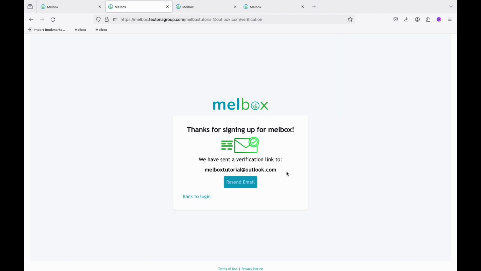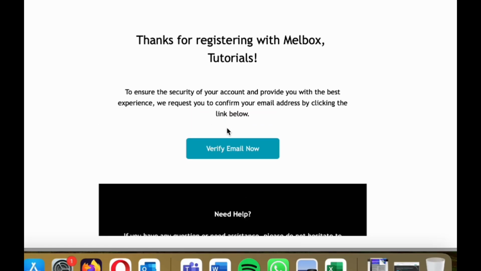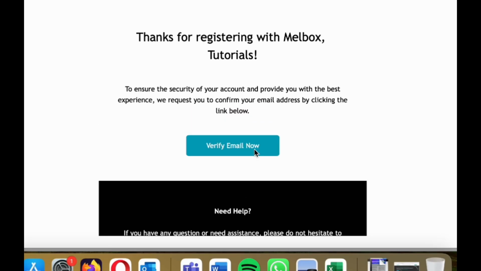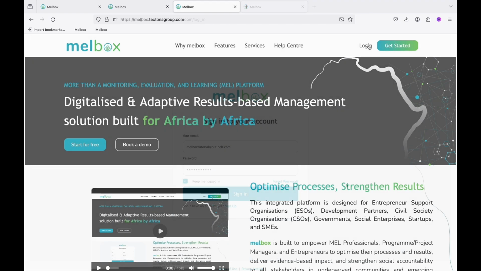You will receive a confirmation email at the address you provided. Open the email and click Verify Email to confirm your account. Now that your account is confirmed, it's time to jump in.